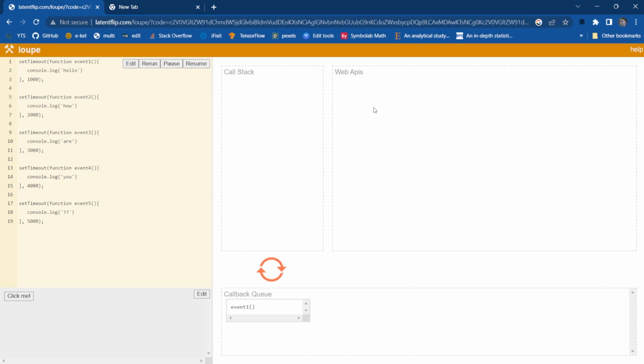Now all these functions come to the call stack, execute, pop off from the call stack, and are pushed into the web APIs, wait with the delay timer, then come to the callback queue. So the callback queue stores these functions in order. Now the setTimeout function event 2 waits, then is pushed into the callback queue. Event 3 waits, then is pushed into the callback queue. While event 2 is waiting in the APIs, the setTimeout function event 3 is executing in the call stack.